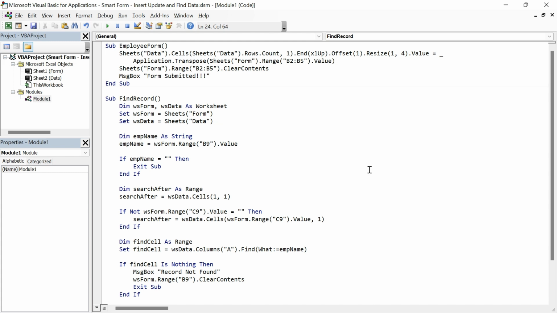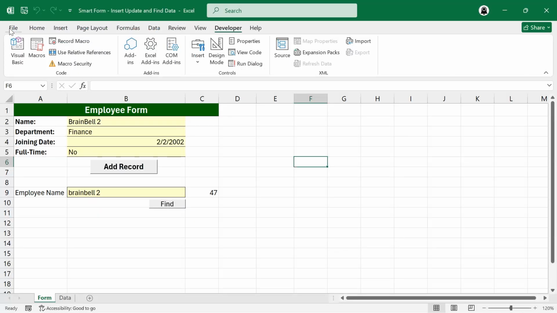Finally, we update the find statement to include the after parameter. Now the VBA searches for the employee name after the position stored in searchAfter. That's how we make the search cycle through multiple matching records instead of stopping at the first one.